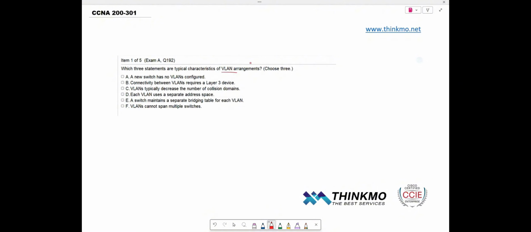Now let's look at the first option. The first option says that a new switch doesn't have any VLANs on it. Well, that's definitely incorrect. A new switch does have a VLAN 1, right? So option A is incorrect. Option B says that connecting VLANs requires layer 3, for example between VLAN 1 and VLAN 2, they are connected at layer 3, so option B is correct.